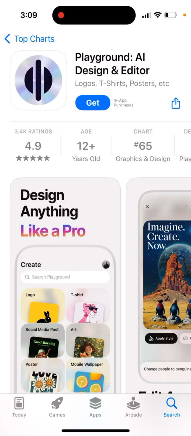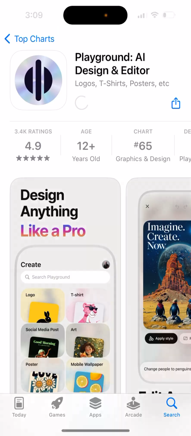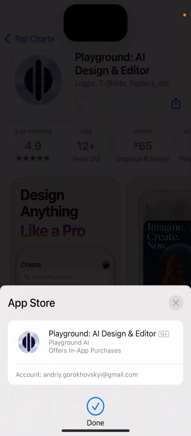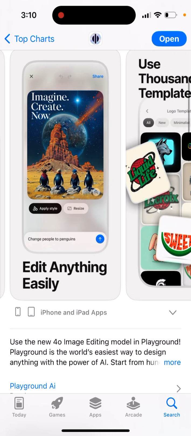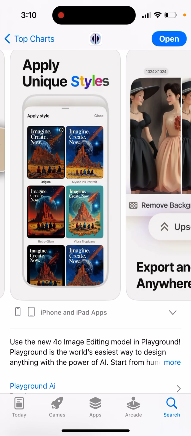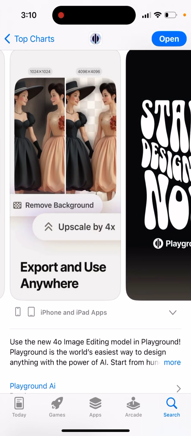Here's the app called Playground AI Design and Editor. So yeah, let's just tap Get to use it. So just double click to install. Design anything like a pro. Edit anything easily. Use thousands of templates. Apply unique styles. Export and use anywhere.